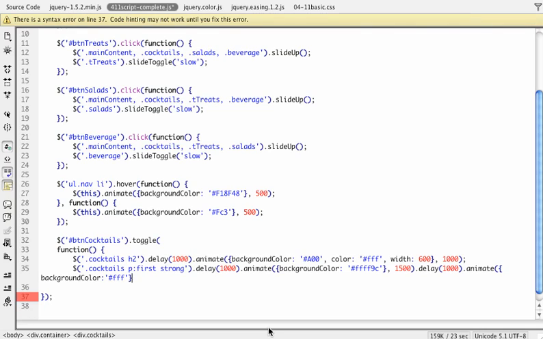Close my curly brace, and I'll put the amount of time that I want the change to occur, and again we're just going to use 1500 on that one. And that should do the trick for that first statement right there.